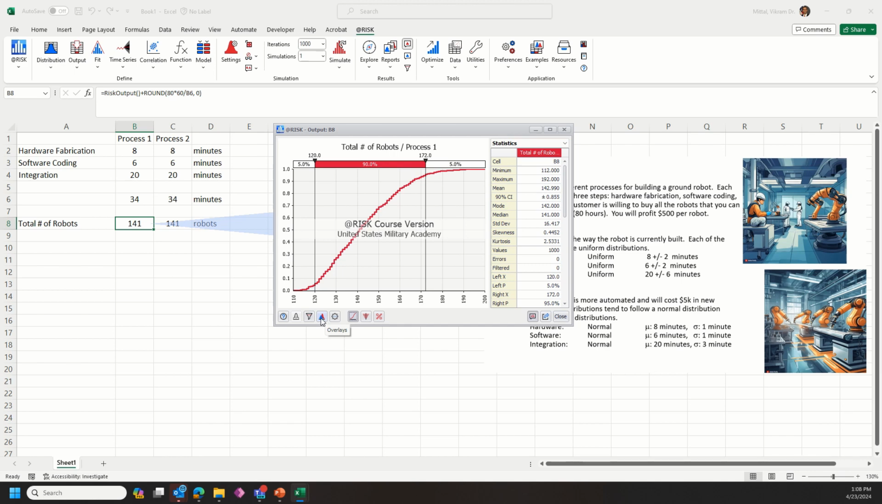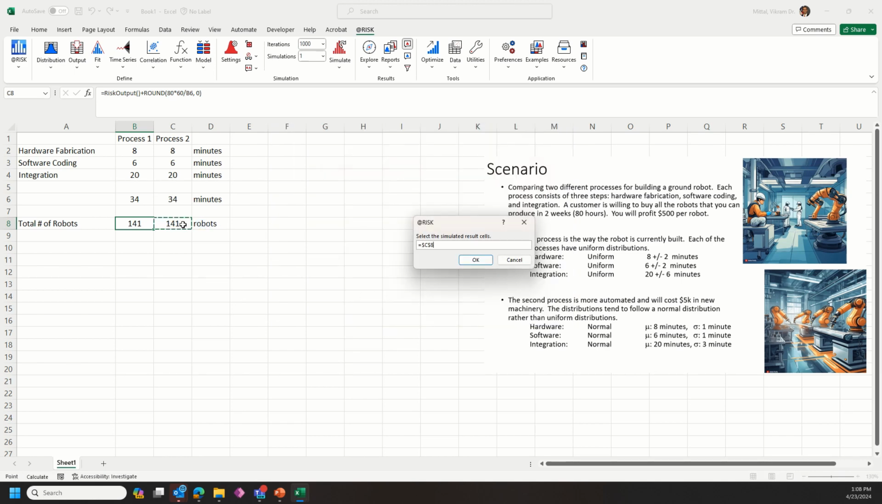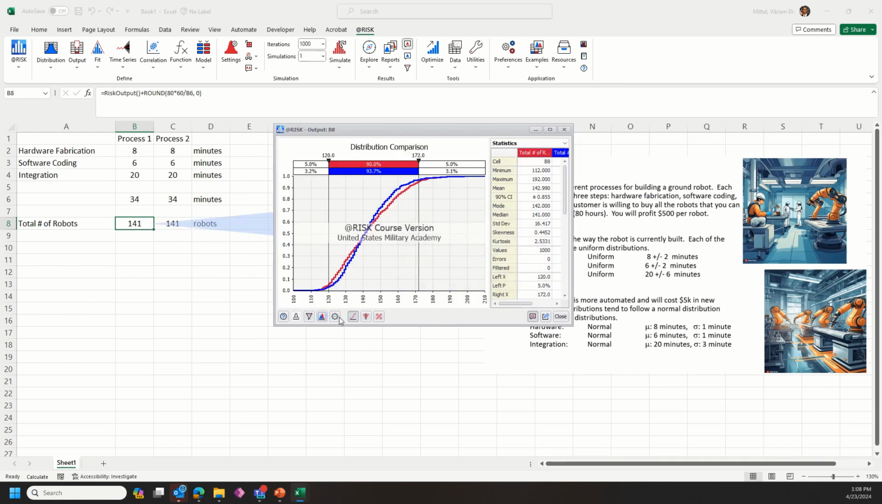I can also have an overlay. So if I click on overlay, add overlay, I can add process 2 on as well. And we can see that process 2 has a higher number of robots for a certain percentage of the time, and has fewer robots for a certain percent of the time. So if we look at where that crossover point is, it's right around 50%. And that's what we'd expect with a normal distribution.